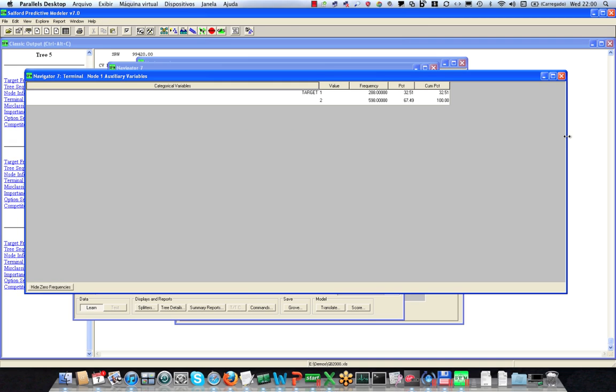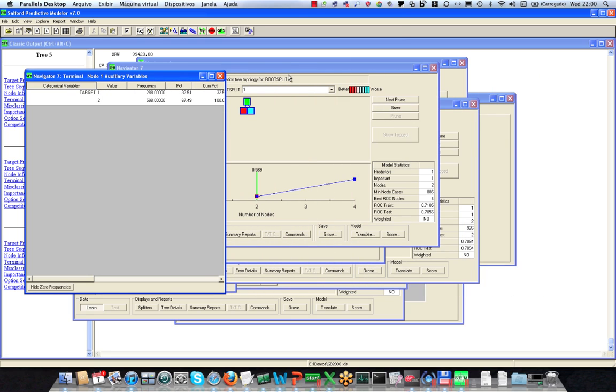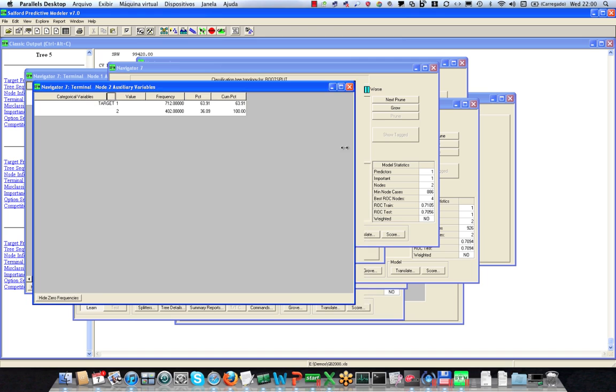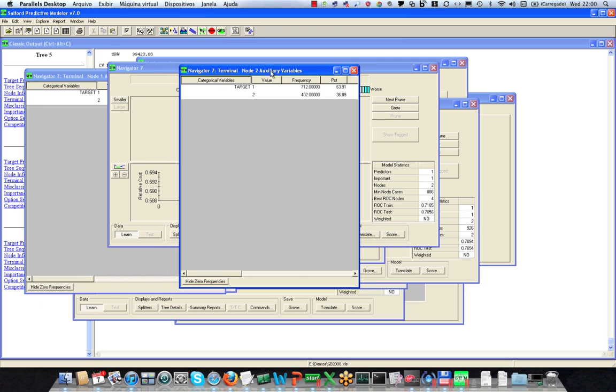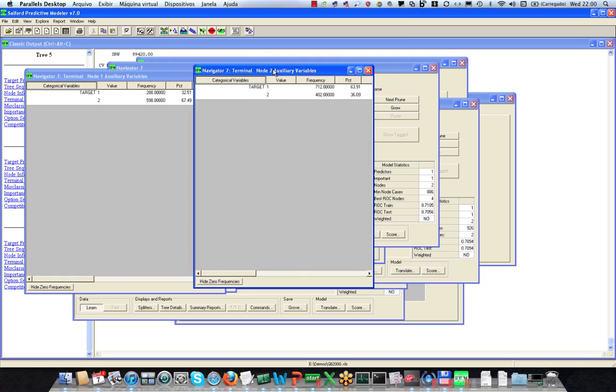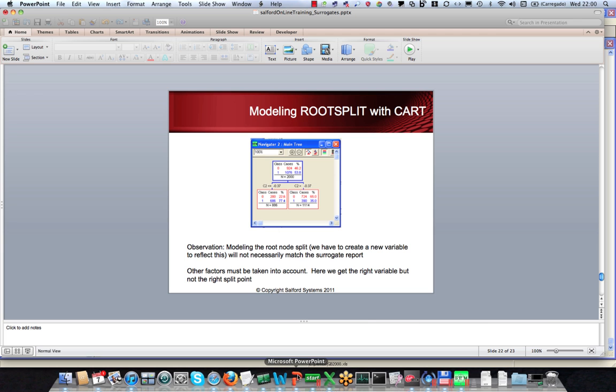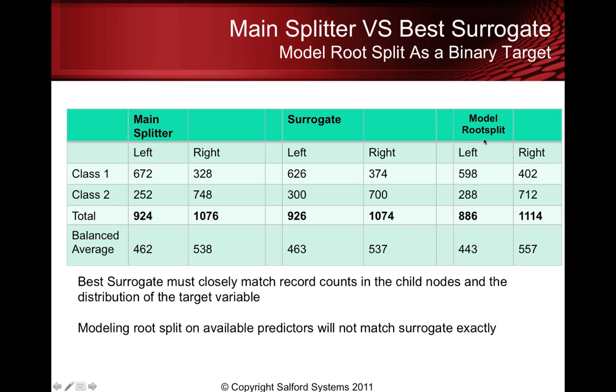So if we look at the dependent variable distribution on the left-hand child, and again do the same on the right, now we want to bring those two things side by side. Notice what the counts are here: 288, 598, 712, and 402. And we've got that in a PowerPoint slide. Notice that my table now contains 3 panels: the primary splitter information, the surrogate information, and then this artificial model, which we thought might be a good way to discover what the surrogate was.